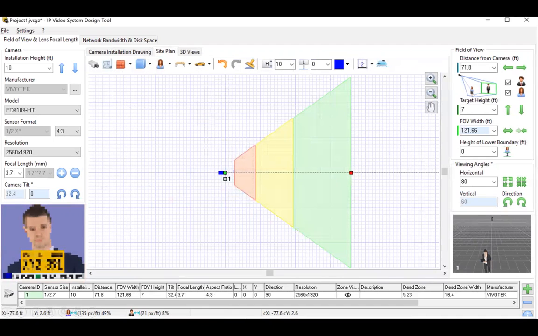All right, so moving on to the next tab, we have the site plan. Here we can load our background images, and then also we can add cameras, add walls, doors, 3D objects, people, desks, chairs, cars, trees. I mean, you can get pretty detailed with this thing.